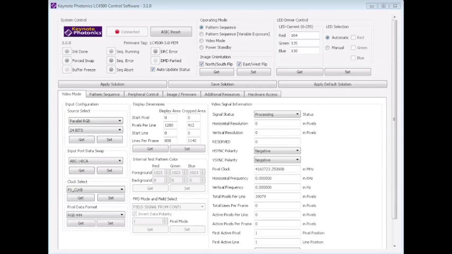Welcome to the LC4500 GUI. This video demonstrates how to connect the LC4500 to the GUI and create a basic pattern sequence.